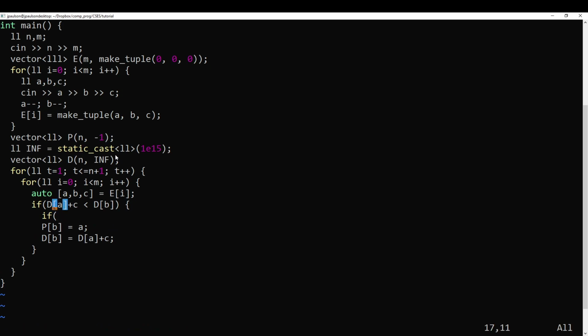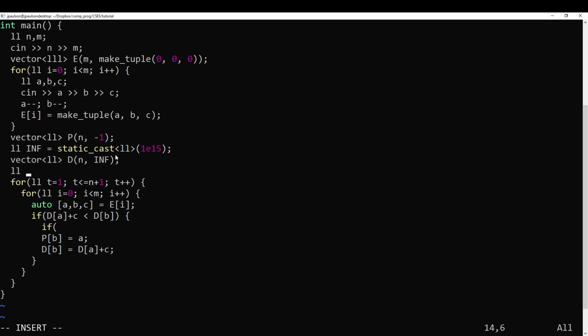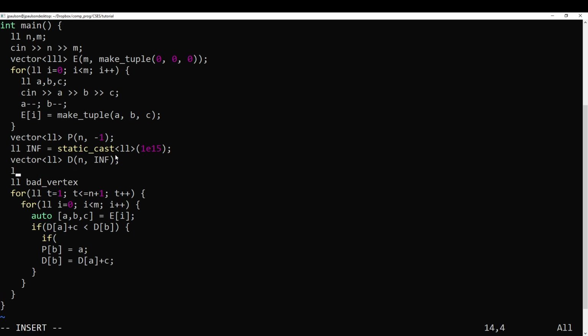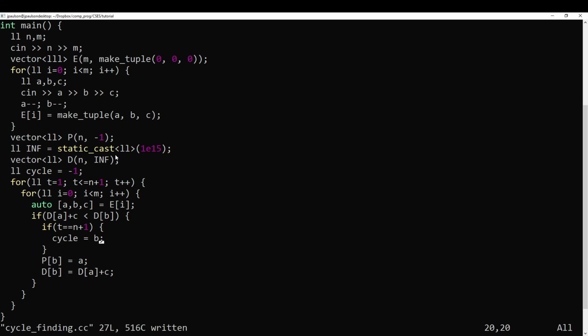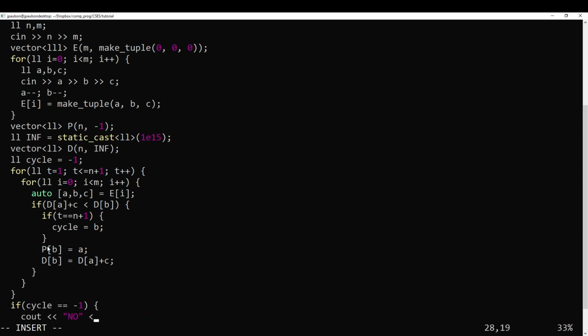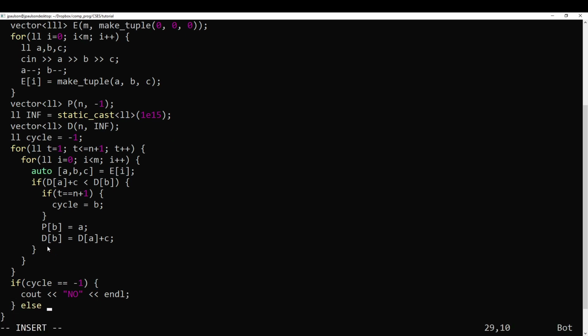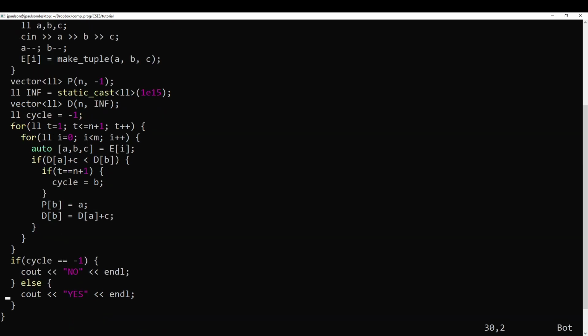Also, if t is n+1, then we can use this vertex to find a negative cycle. So if cycle is still -1, then there was no negative cycle. So print out no. Otherwise, print out yes. Who's supposed to print out the length of the cycle? No, just the cycle itself.